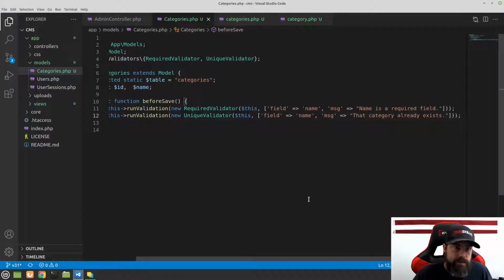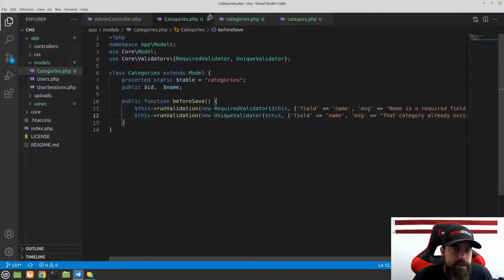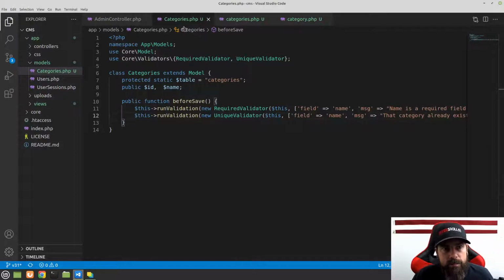Okay, so that's actually it. That's all we need to do in our categories model. See how easy that is? So we got 14 lines of code, and now we have validation run, and we have our model set up so that we can use all of our model methods on our categories table, such as the find and find first and all of that. So the next thing that we're going to do is let's go ahead and set up our controller actions.